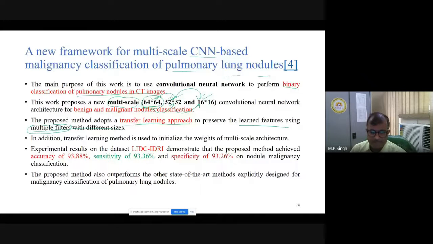For the experimental work, we have used the freely available open dataset LIDC-IDRI, and the proposed work has achieved 93.88% accuracy, 93.36% sensitivity, and 93.26% specificity.